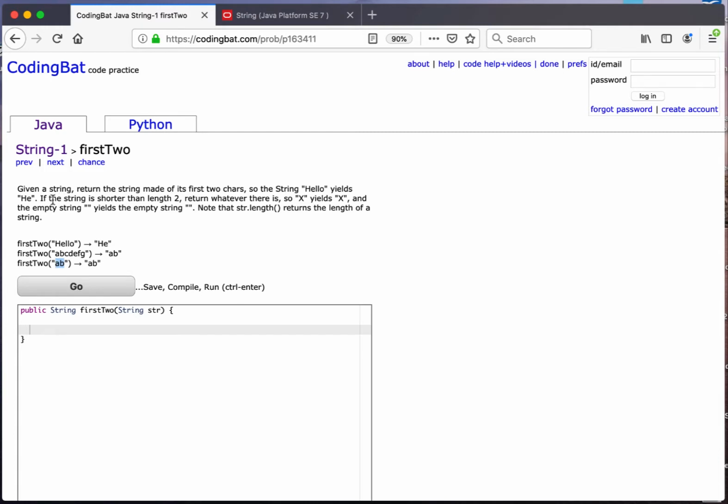And then we do have to take care of the fact, though, that for this one, it's not guaranteeing that we have a long enough string. So we're going to use the length method and do some checks on that first. So let's do length first.